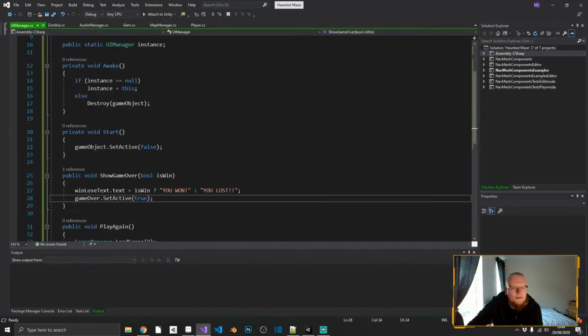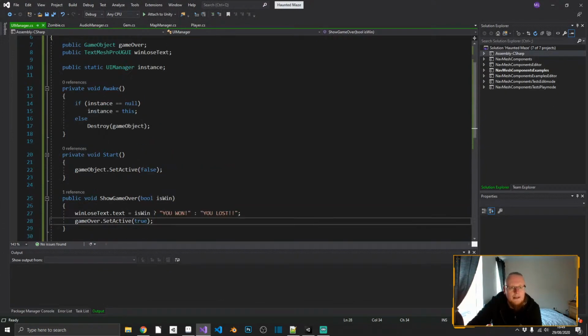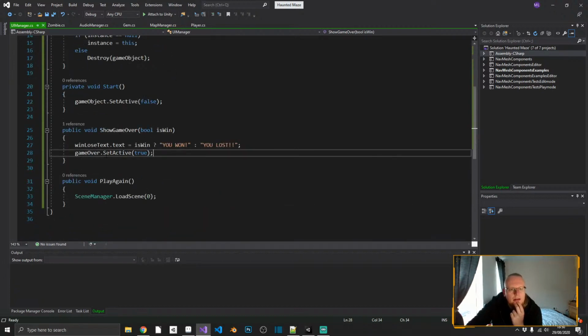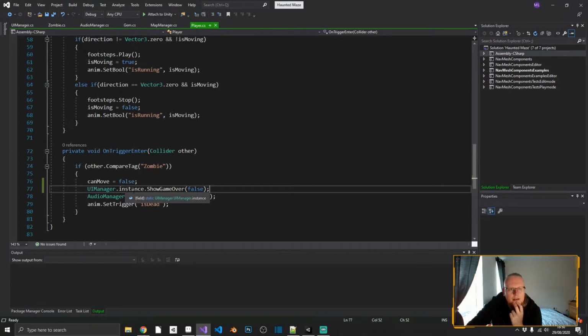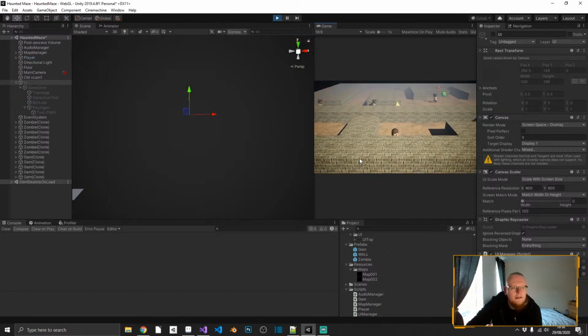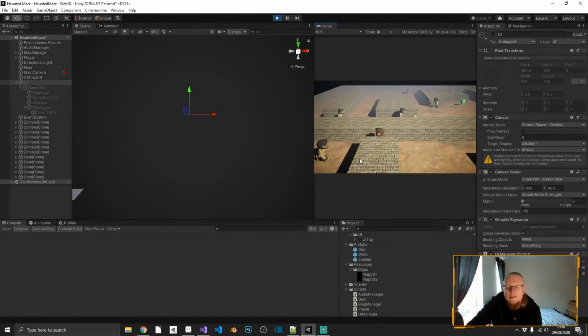Right. So we have an instance. We're setting this. If instance equal null, yeah. So we've got the game over menu. Game over menu set active true. Play UI manager instance show game over false. So all this triggers though, so why isn't that triggering? I've still got my UI there.